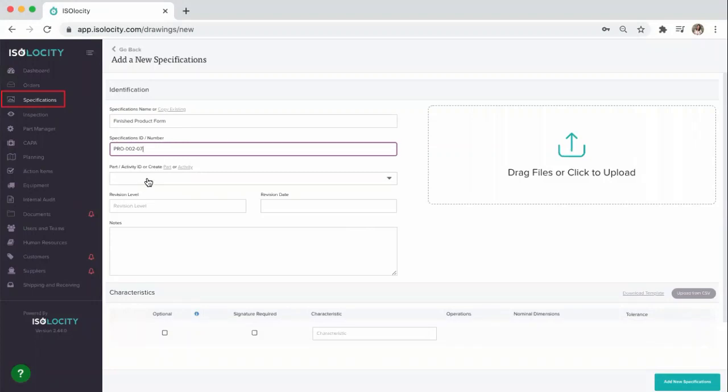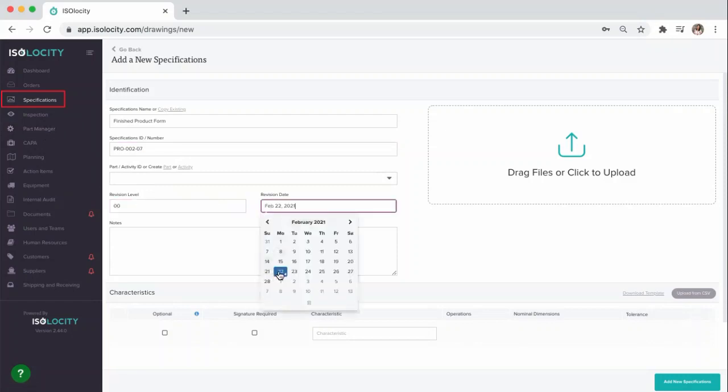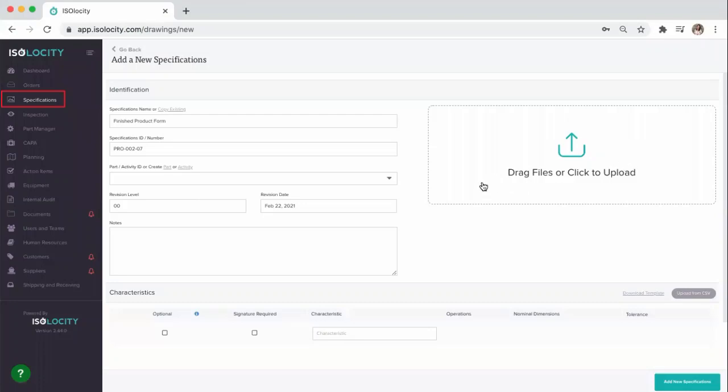The next section for part or activity ID is going to be left blank. We're going to tie the specification to the part in the part manager. By adding a part here, that means that this specification will only be associated to this one part. But if it's going to be used for multiple parts, we're going to want to ensure we're adding it in the part manager instead. Next, I'm going to enter the revision level and date. You also have the ability to upload any supporting documents in this drag files or click to upload section. And you have the ability to enter any notes.